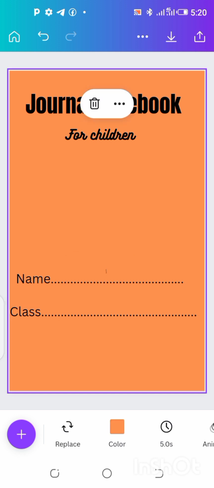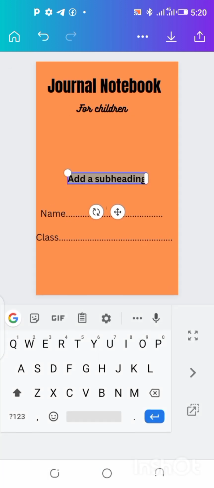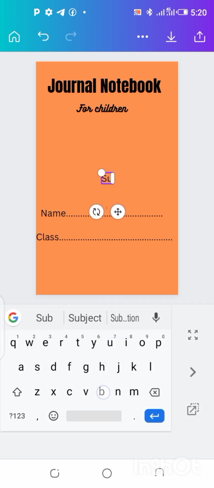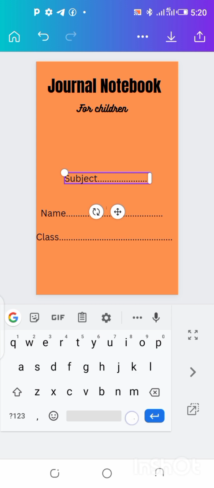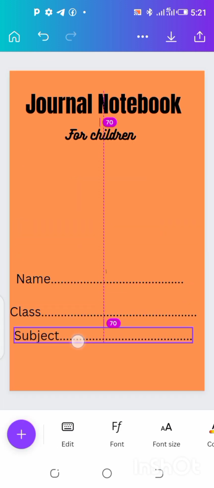You see it now. Then we can still add another one. Here we say after the class, we have the subject. The subject. Then we add, as you can see, you can bring it anywhere of your choice. Then you move it down.